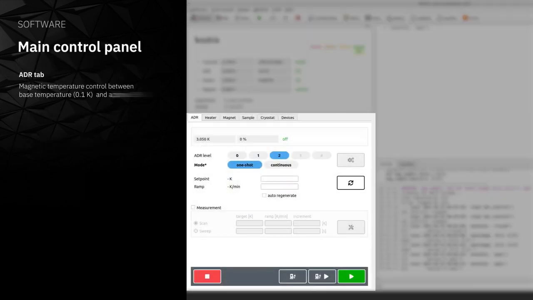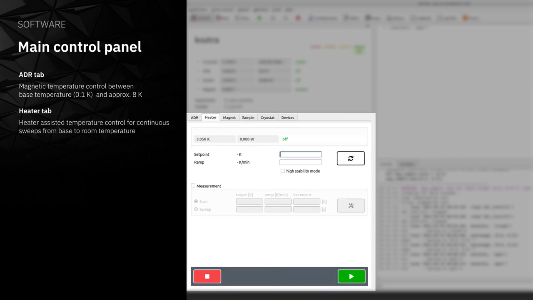The ADR tab provides the magnetic temperature control settings and is used to perform measurements in the magnetically controlled temperature regime between 100 mK and approximately 8 Kelvin. The heater tab provides control over the system heater and allows for continuous temperature sweeps from base to room temperature.